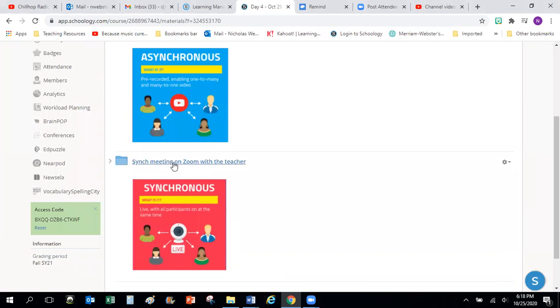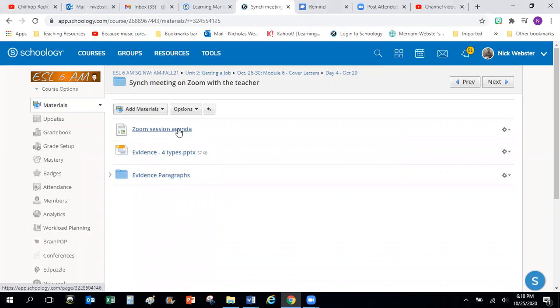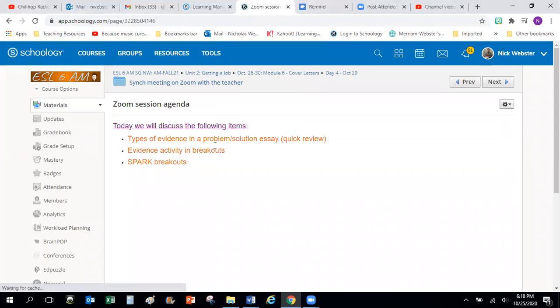Let's start with the sync. So this will be our joint class with the other level 6 students. So please pay close attention to the new Zoom code for today. So what we're going to do today, we'll discuss evidence and do some breakout groups where we read some text and look for the types of evidence. And then we'll do our Spark groups.